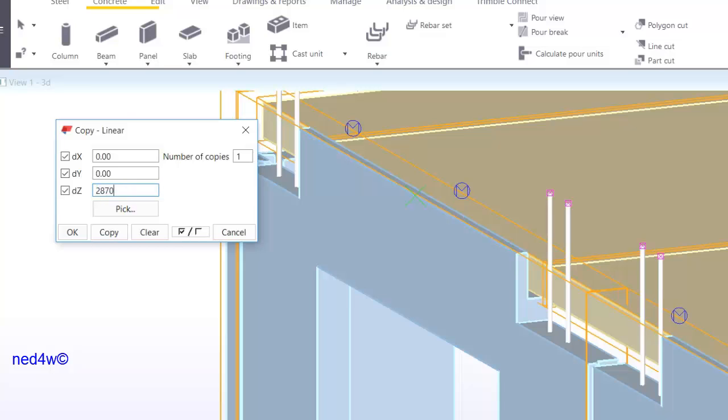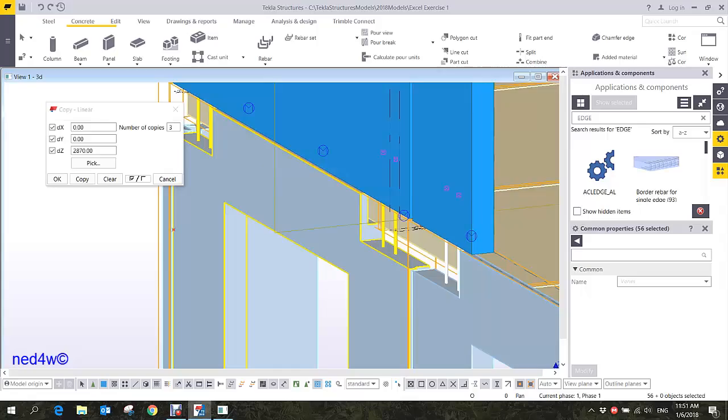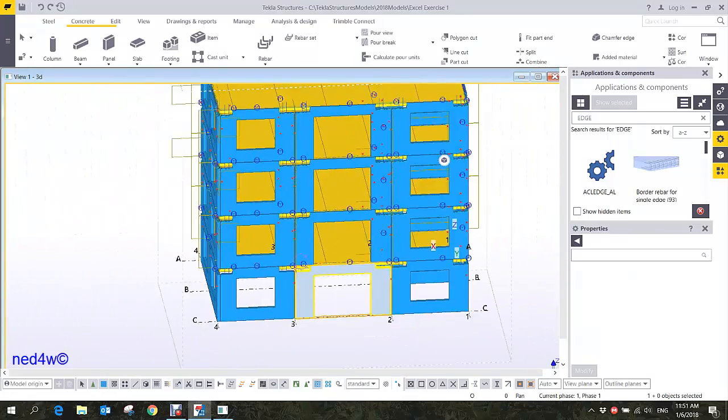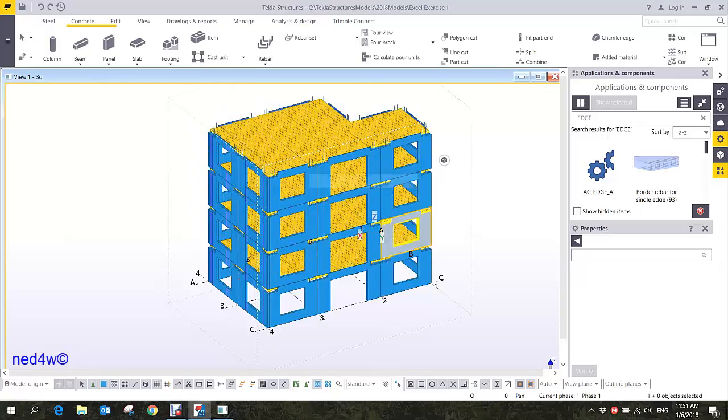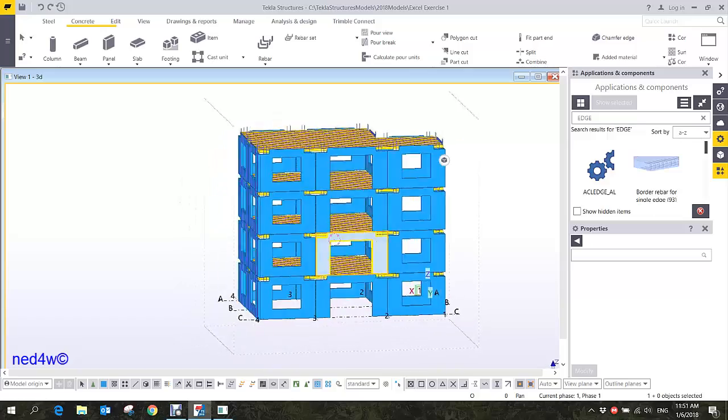Okay. So just enter. How many? Three copies, and then copy. Yeah, copy linear. So quickly, you can have the whole four story.